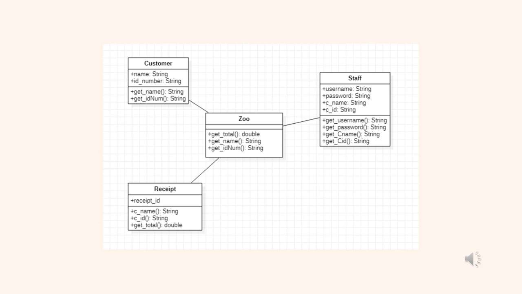It shows how the Zoo ticket system management will work together. The customer will enter the system, insert the information, pay and buy. Meanwhile, the staff can manage by adding, deleting, and updating.